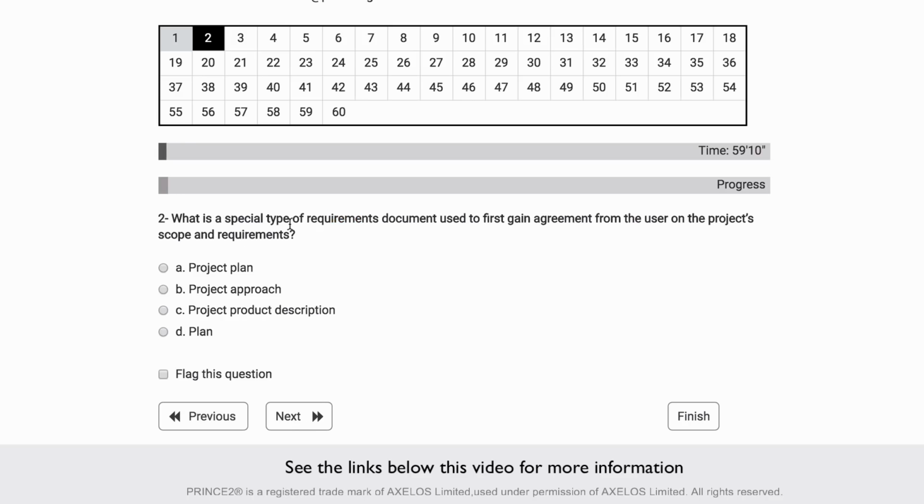So the only theme that it could be is quality management. What is a special type of requirement document used to gain agreement from the user on the project scope and requirements? Okay, so the keywords here are requirements document, used to first gain agreement from the user on the project scope and requirements. So the very first document where we write down the requirements is in the starting up a project process, and that's this one here, project product description.